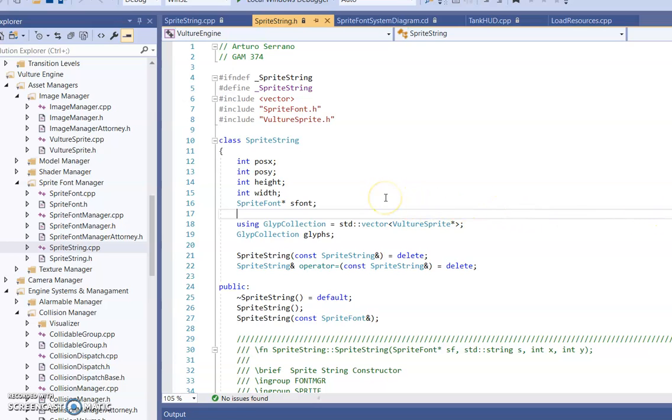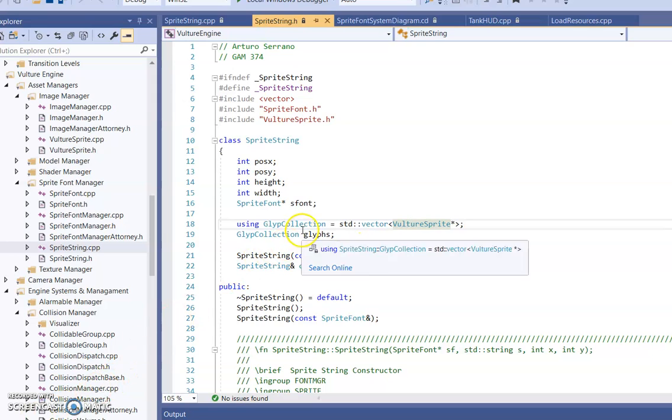So then the Sprite String class has a glyph collection, which is of the vector type using the Sprite Glyph pointer. I chose a vector because we want the data to be contiguous, so that it's easier to render and iterate through the vector list.